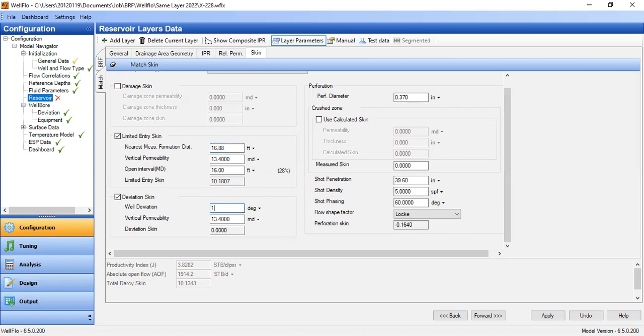Well deviation is 17 degrees. So there will be negative skin, because deviated condition will give a larger flow area. So the skin will be negative, but it is not big. And then perforation skin is negative, but if you change to, for example, another equation, it will be positive. But the magnitude is not too big. So in the end, the limited entry skin will be the dominant skin factor.